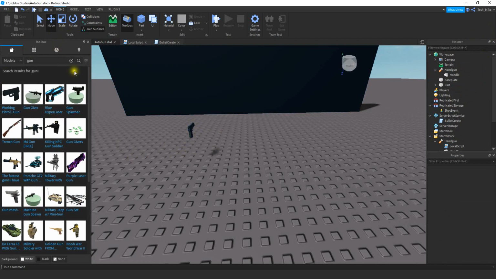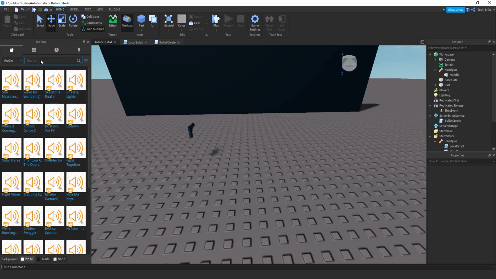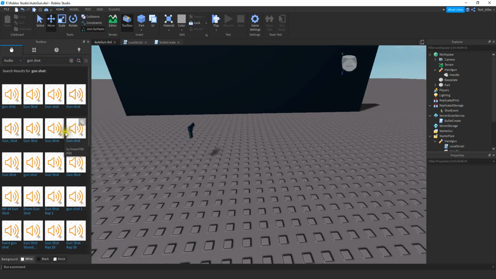The next thing we're going to do is look for a sound to play whenever we shoot the weapon. So we're going to use the drop down and go from models to audio. In the search box, we can type something like gunshot. Okay, and I'm going to use this one right here. It shouldn't really matter which one you use, so just go ahead and play a couple of them and see which one you like. You do want to make sure that it's kind of short though, so either 1 or maybe 2 seconds would be okay.